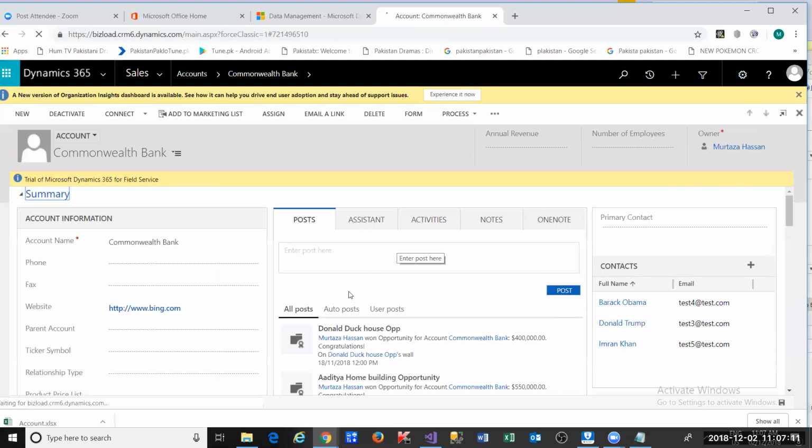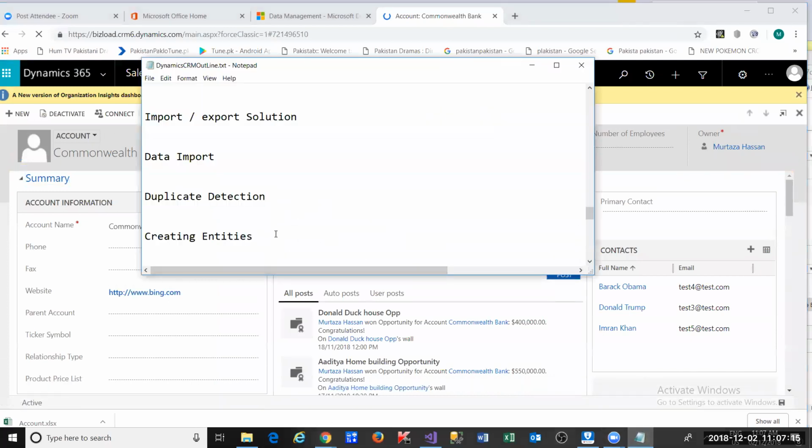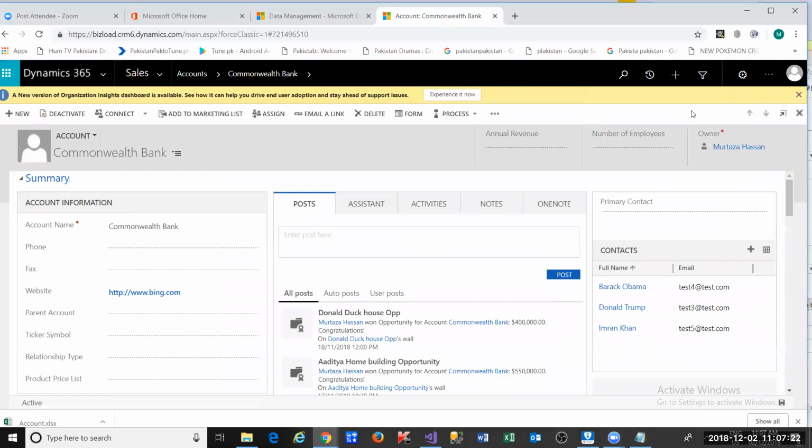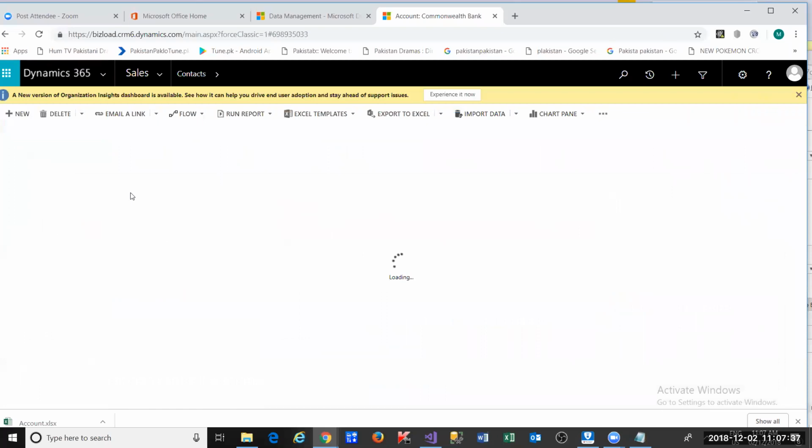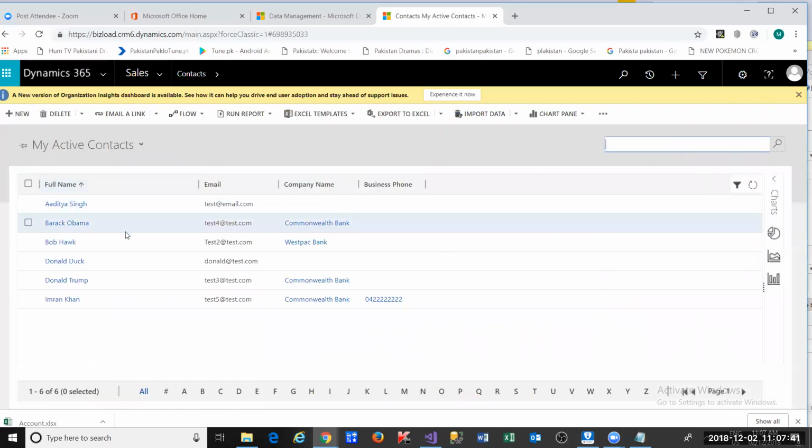Yeah, so that's the duplicate detection rules. Okay. All right. So next part is creating entities. What if we want to create another entity? So we want to link contacts with a building, or something like that. Okay. So if we go here, we have contacts. We want to add another link here against a building.